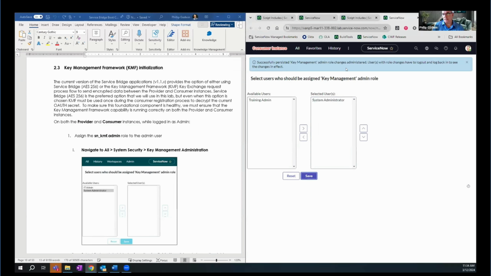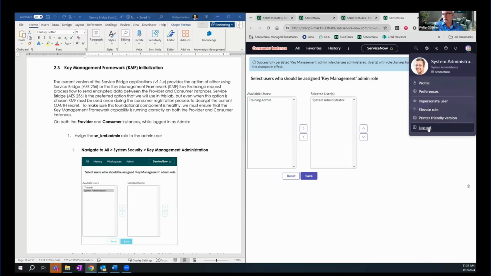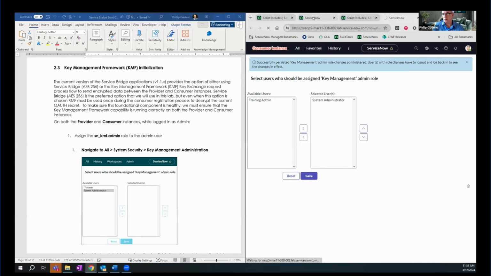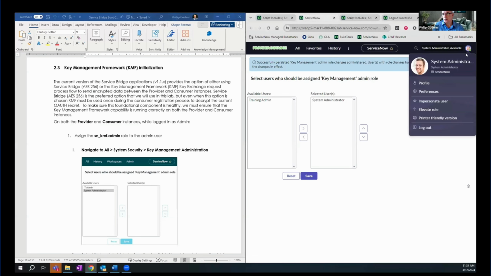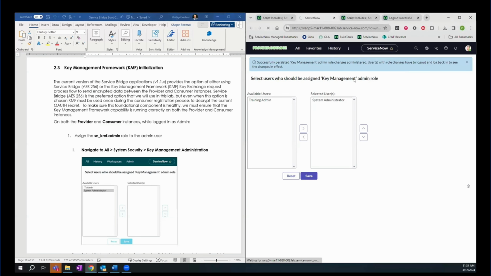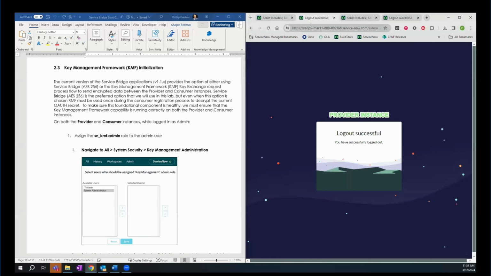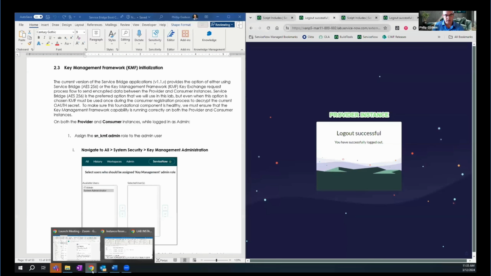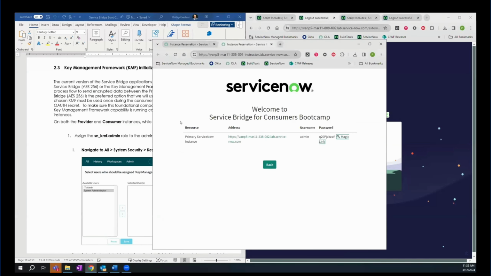All right, and note the message that comes up. So you change the role, but you have to log out and log back into your instance. So I'm going to log out of both of my instances, and then you'll have to go back to your instance links that you got to get back in. It does say that. So I will.